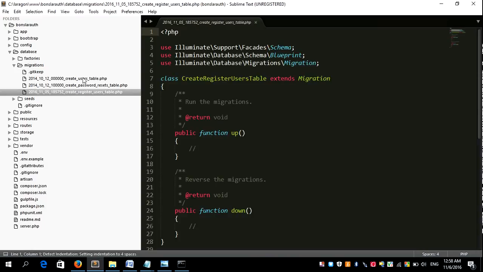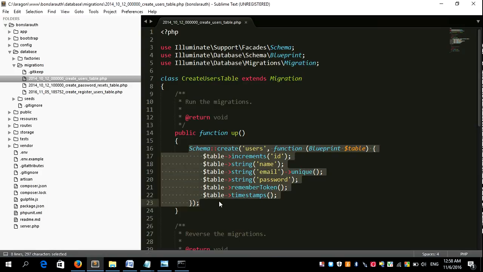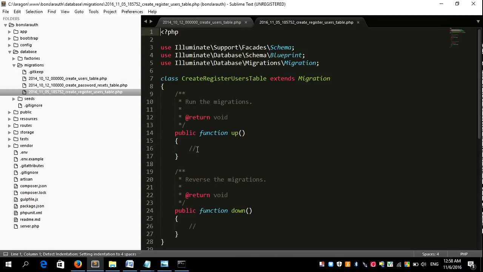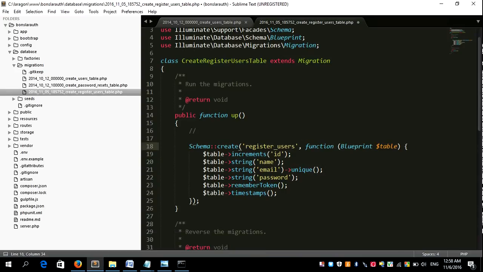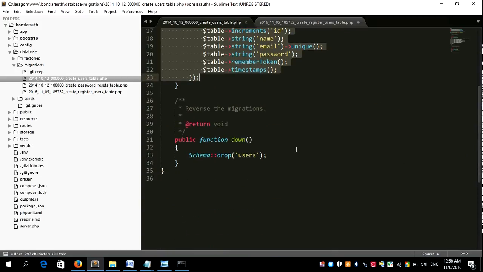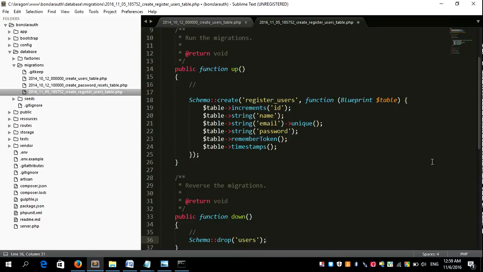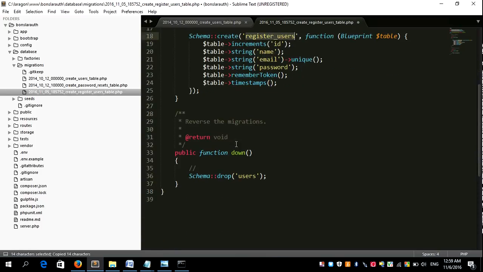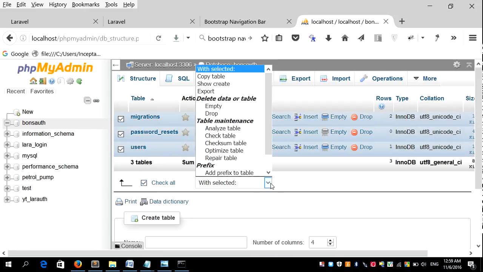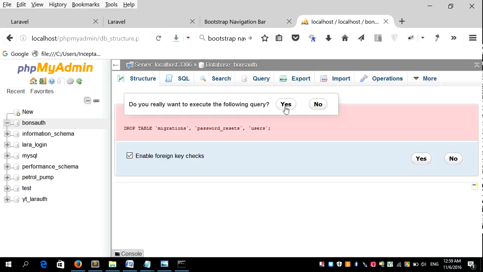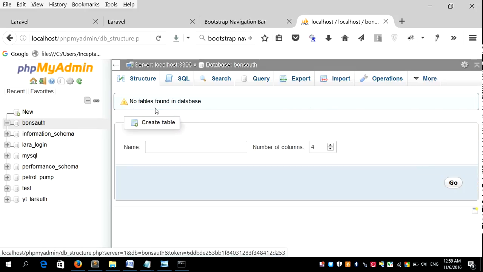Create register users. Open this users table also, copy this one and right here paste, and write your desired table name, register users. Okay, and copy this line. Paste, and copy this table name and paste. Save. Now go to database. Check all and drop. Yes. Okay, now the database is empty, there is no table.